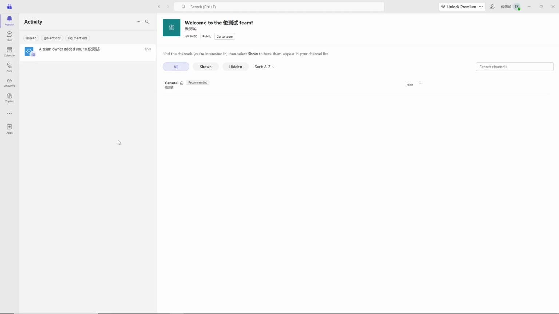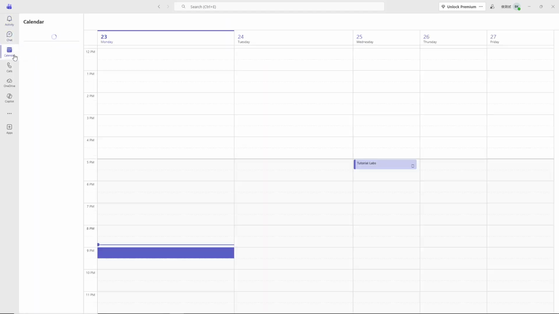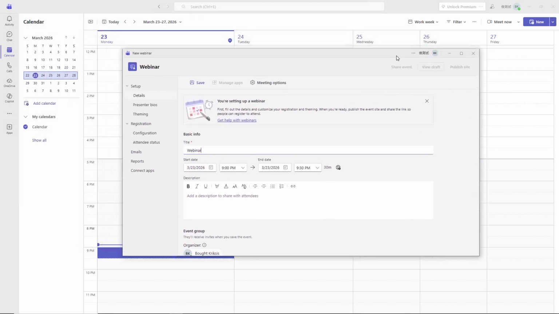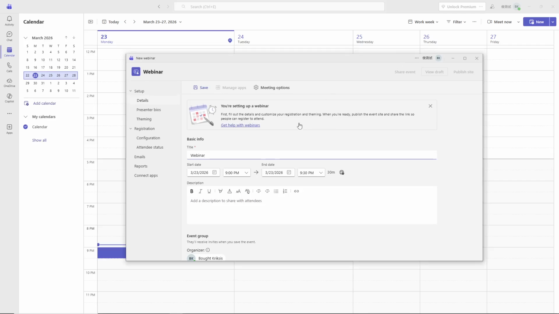First, open Microsoft Teams and log into your account. Once you're logged in, look over to the left side of your screen where you'll see the main navigation panel. Click on Calendar. This is where all your meetings and events are managed, and it's also where you'll create your webinar. Now, in the upper right corner of the calendar view, you'll notice an arrow down beside the New button. Click on that arrow, and from the drop-down menu, select Webinar. This opens up the webinar creation interface, which gives you much more control than a standard meeting.